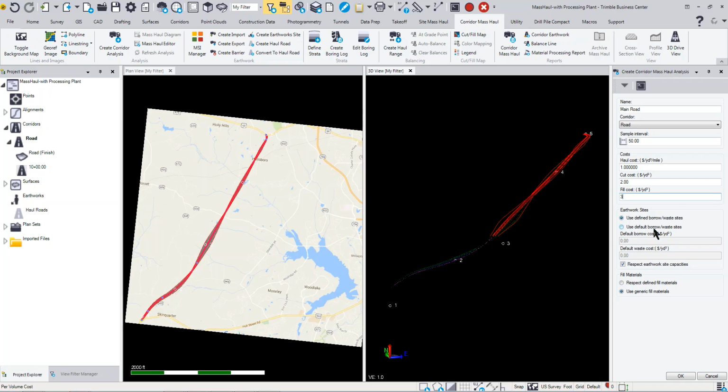Earthwork sites, which is also available in this edition, I will show you in a following video. And then you could put in some default borrow and waste sites and put in the cost for that information. So if I was to put in a value for those, I could do that here. And then for fill materials, you can choose to respect defined fill materials or use generic fill materials.